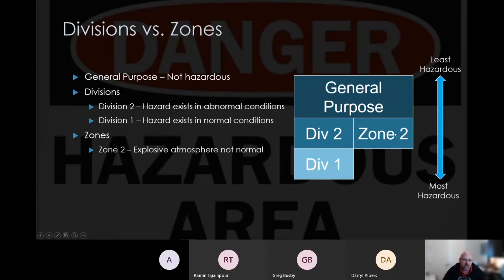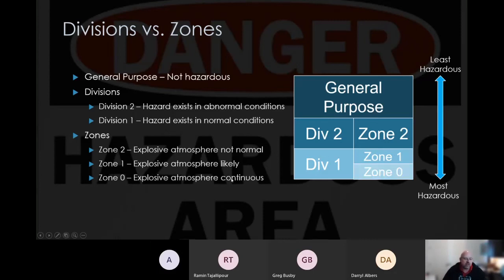You have a general purpose area. Zone 2 is the same as Div 2, so an explosive atmosphere is not normal, but you can have some gas. Zone 1 is where an explosive atmosphere is likely. It means that there's occasional venting and gas is likely present. And then Zone 0 means there is definitely a continuous explosive atmosphere.